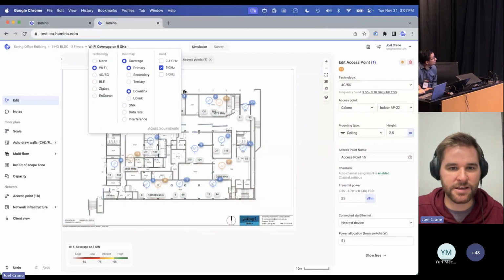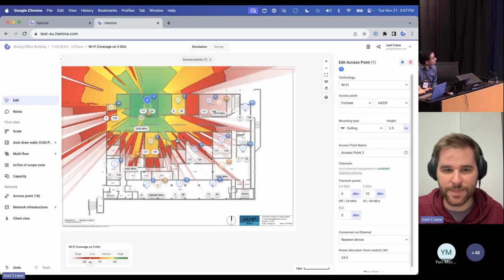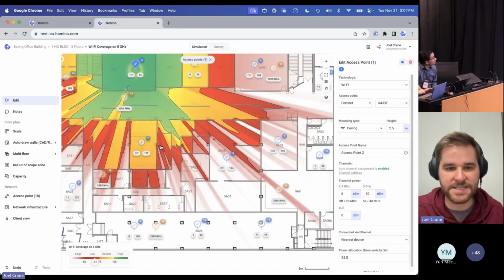Let's switch over to Wi-Fi and just click on one. There's coverage from one Wi-Fi access point in the 5 gigahertz band. It's nice to be able to see those comparisons.